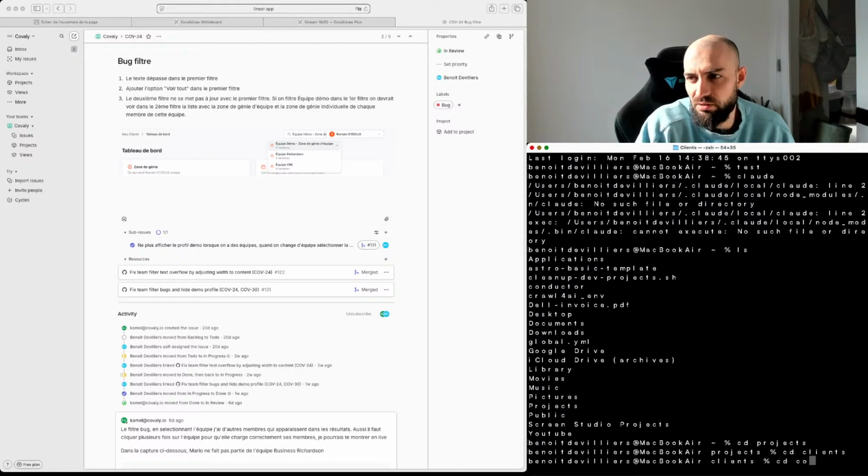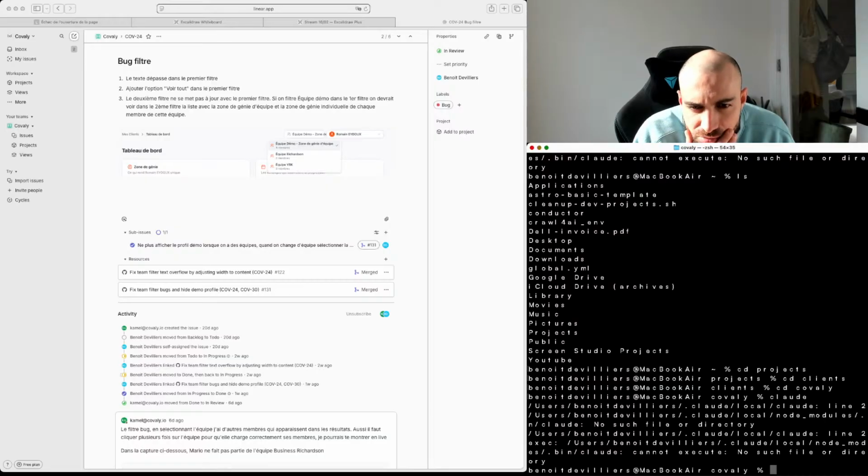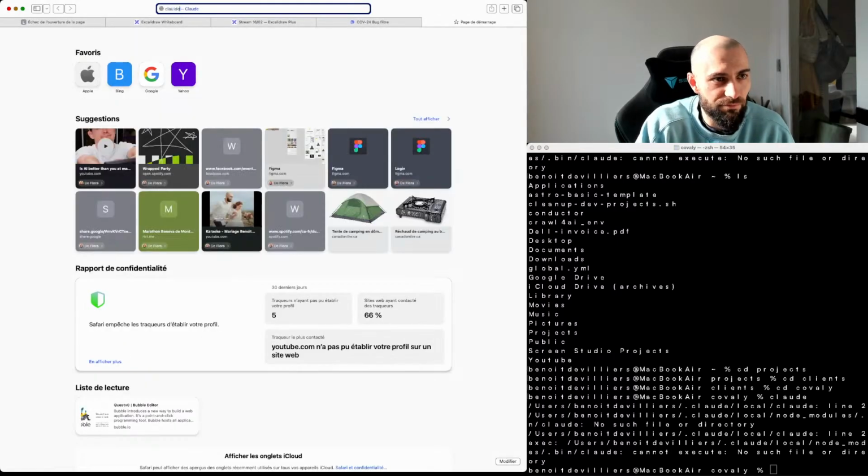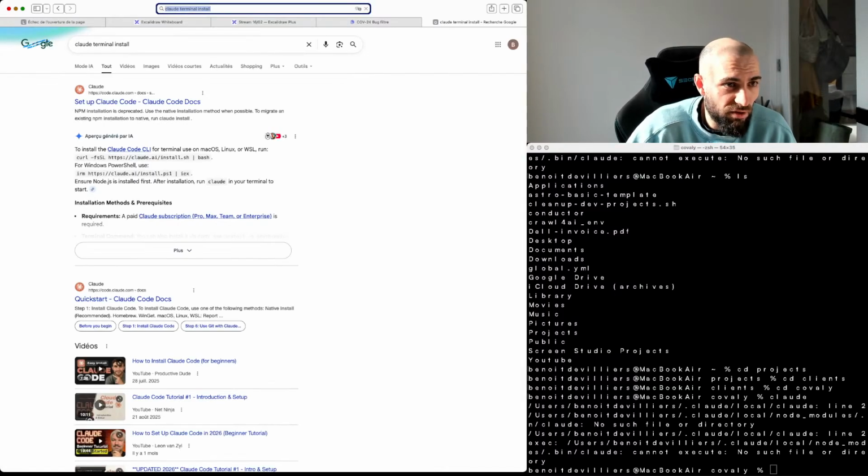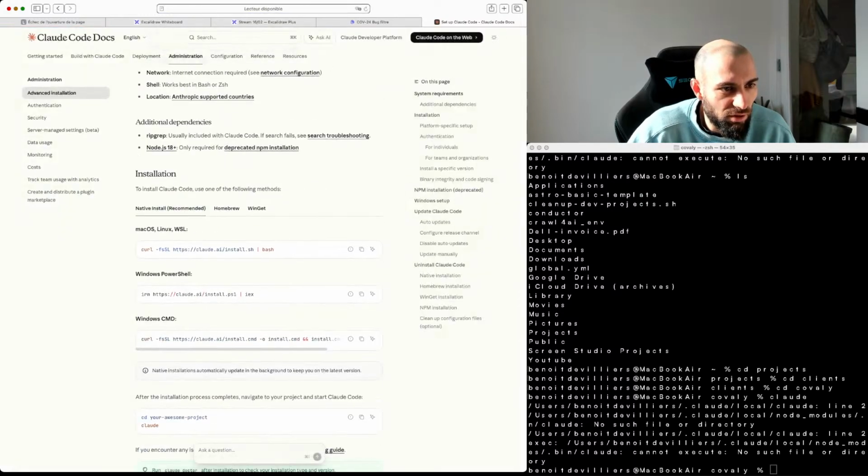Clients, and now I need to... for some reason my Claude is not working here. Okay. Maybe I need to install it again, so I guess it's going to be interesting. Going to just do that again, because I'm not sure why it stopped working, but I'm just going to do this.